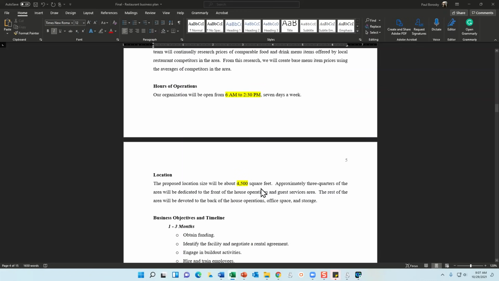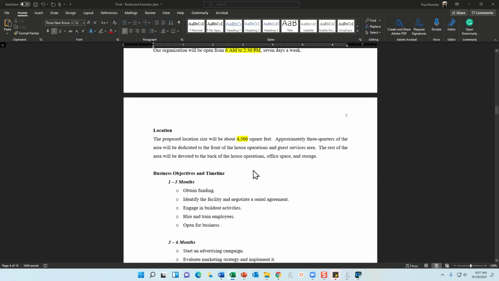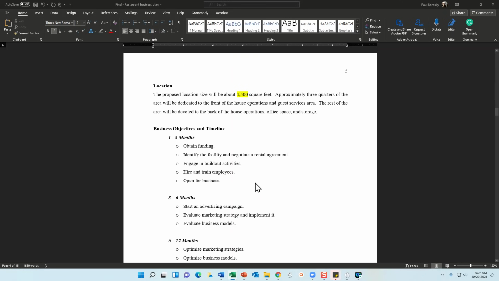Hours of operation is self-explanatory. For each location, for the different industries, I'm going to guesstimate a typical size for that type of business, and then I'm going to break out the segments accordingly based on industry.